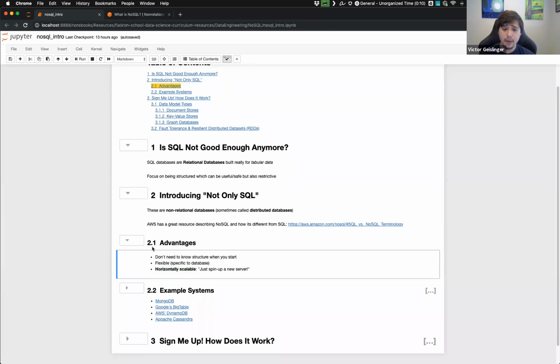Okay. Any questions on these advantages or how they're specific to NoSQL? Sound pretty good? Cool. Awesome.